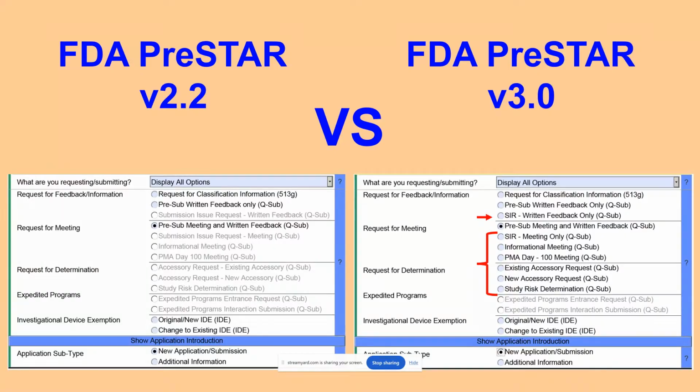On the left, we have the version 2.2 PreSTAR, and on the right, we have the version 3.0 PreSTAR. And at the very beginning of it, before you can do anything with the PreSTAR, the first thing you have to do is select what type of submission you're doing with the PreSTAR. And my recommendation is to select display all options. And then you can see all the options for how you can use the PreSTAR.